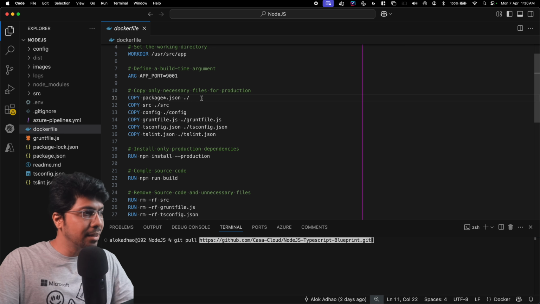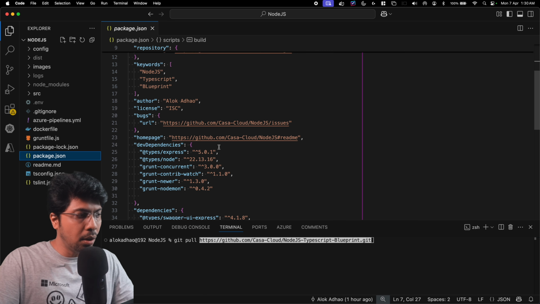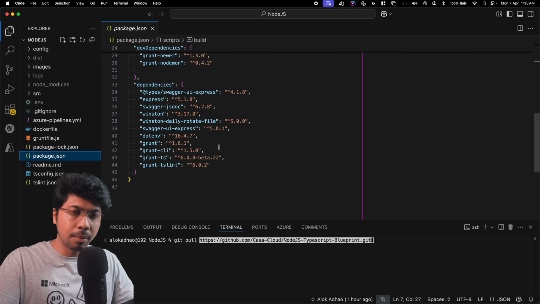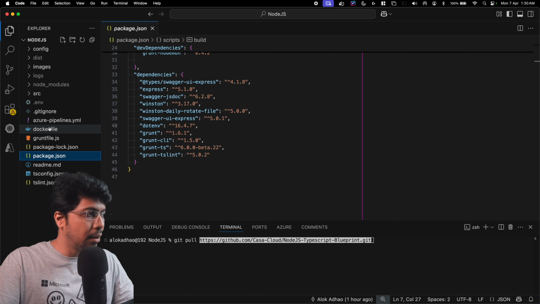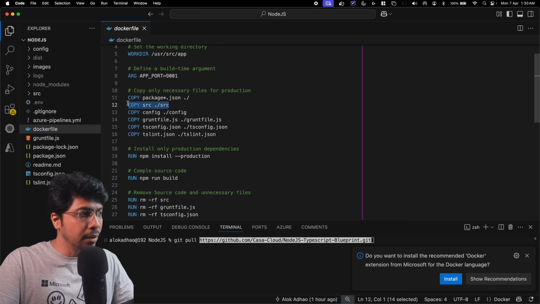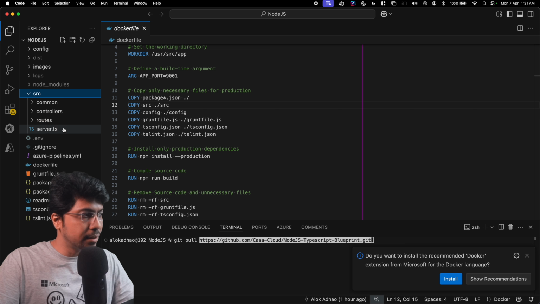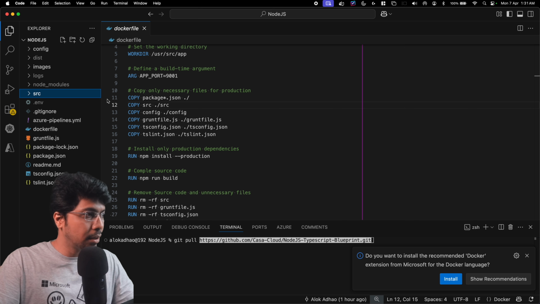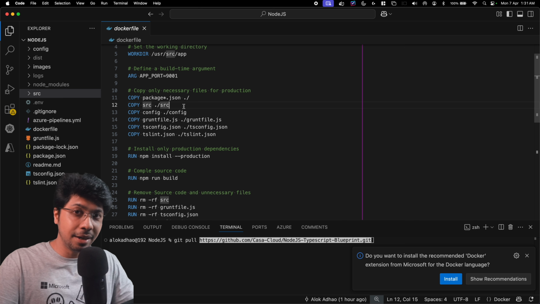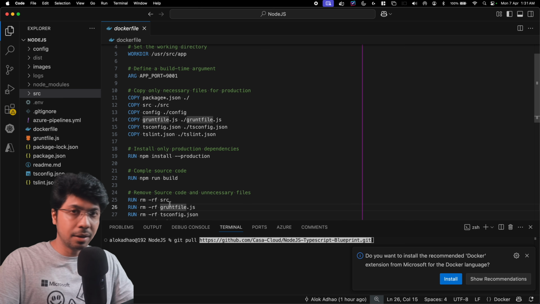Now, the next step is I'm copying the package.json, which is this particular file. Package.json has all the dependencies required for my server to run. Then I'm copying the entire src folder. What do I have in src? I have my server.ts, which is my main file, router, controller, and the common folder where I have the response message and constant. So we are currently pasting the complete TS files here, but eventually we'll be removing them once we are done with the build.